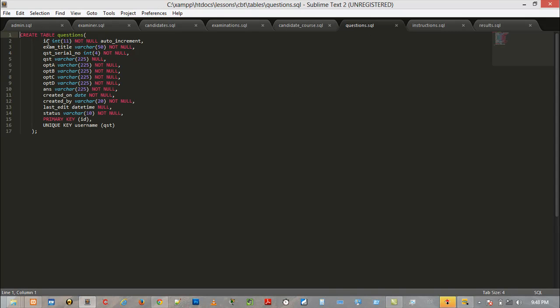Next is the questions table. Every question that gets added to the system, irrespective of the course, is stored in this table. So here we have the ID, the exam title for which the question was added, the question serial number, based on the exam title, the exact number of the question. Don't worry, in a minute you'll understand that once we get into the coding. The question itself, option A, option B, option C, option D, our answer, when it was created, who created the question, when it was last edited, and status of this question.